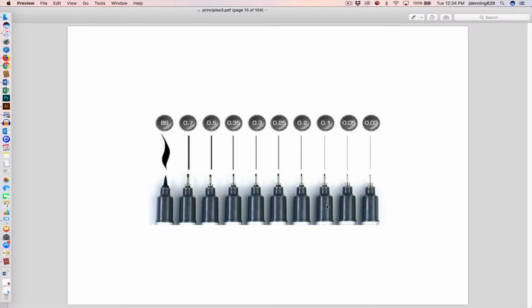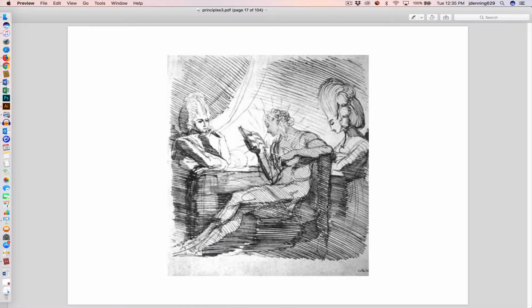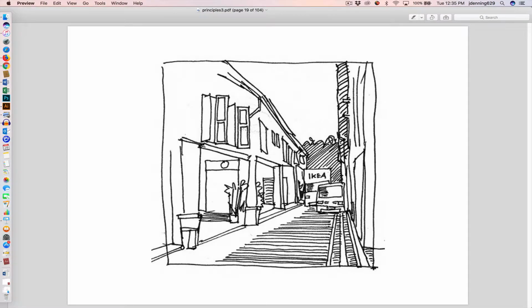This is a great example of using line to describe the product. You see that these 0.03 pens create a really, really light line, whereas the 0.07 pens create a really, really thick, dark line. Okay, so you can see how line can also be used to definitely create shape. It can create texture. It can even create value, and definitely can create a sense of depth. And it can also create perspective.